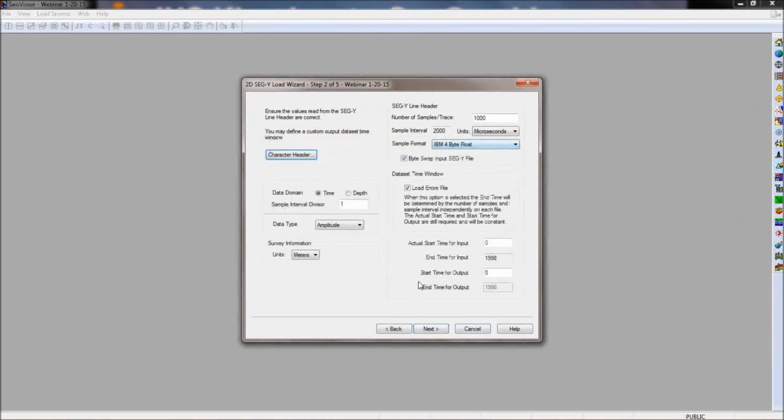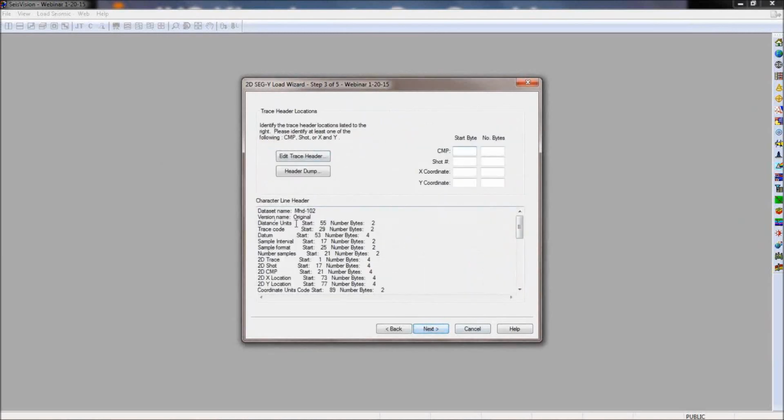This could be our header data. We can view this in the next window as well, right down here. And we need this information to fill out our start bytes and our number of bytes. Again, I'm going to be kind of blazing through this just to get us through it. You can see this information down here: 21 being the CMP, 17 being our shot number, sample interval, and XY coordinate location is going to be here, and the number of bytes is going to be 4.